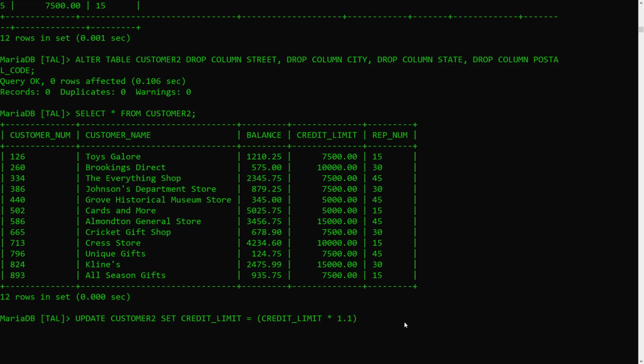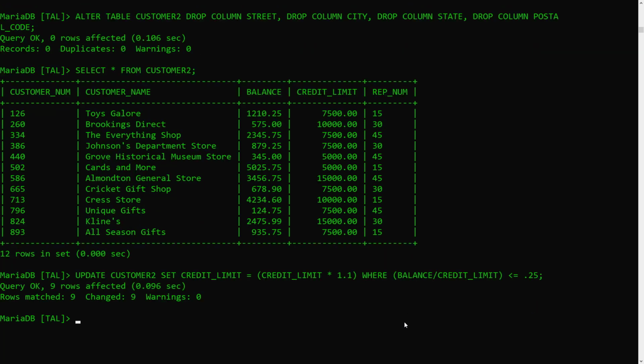All right, so we take this credit limit and we use the great and powerful WHERE clause, right? That clause is in the updates, it's in the deletes, it's in the selects, it's not in the insert, but it's in all the other three, because without it, you affect all of the data, and that's bad. So WHERE balance divided by credit limit is less than 0.25, or we can do less than or equal to 0.25 or something like that. There, 9 records changed, not 12, right?